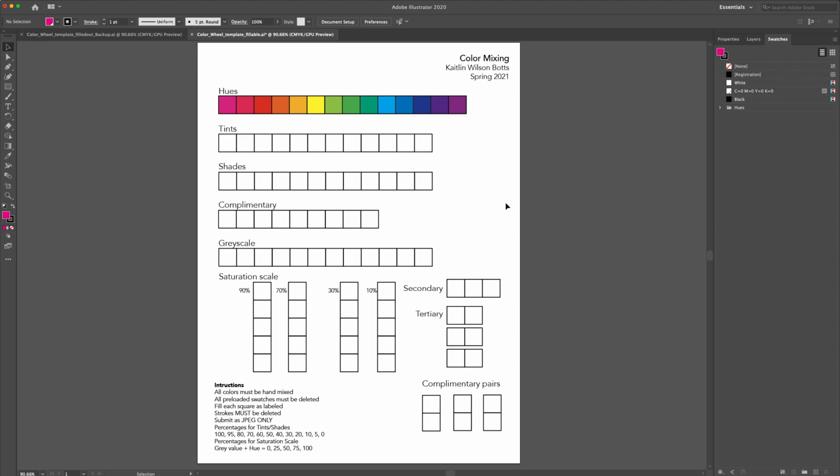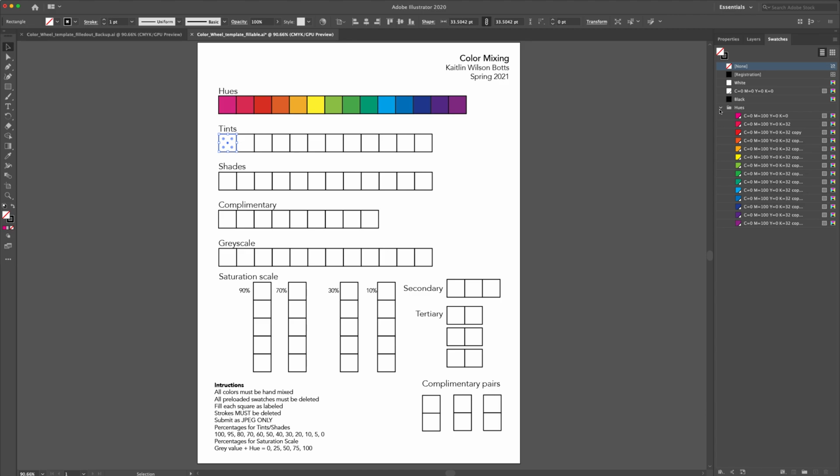All right, so the next thing I'm going to do is I'm going to work with my tints. And so for my tints, you'll notice down here that there are percentages for tints and shades. So I have a very specific range that you're going to be working with. So for your first tints, we can pick any one of our hues that we want to. In the demo file, I had magenta. I'm going to pick cyan just to make it easy.